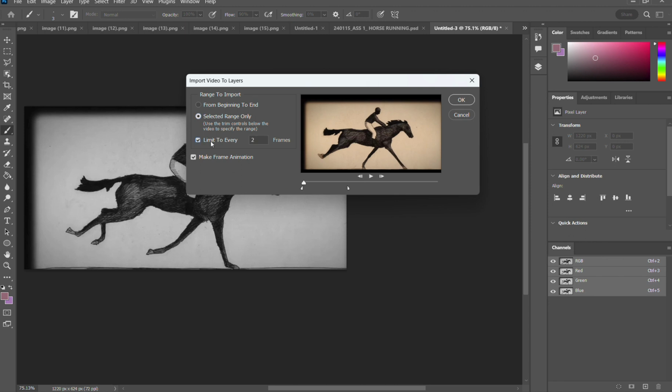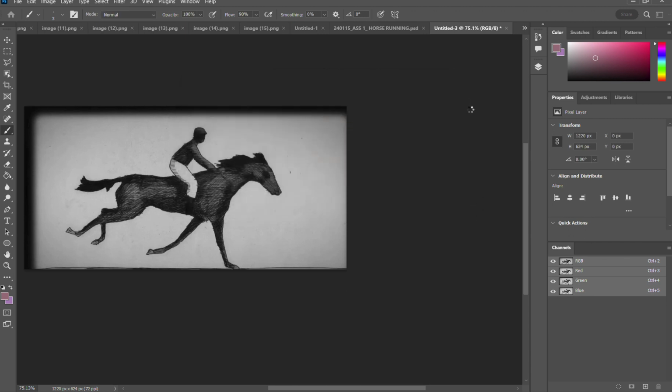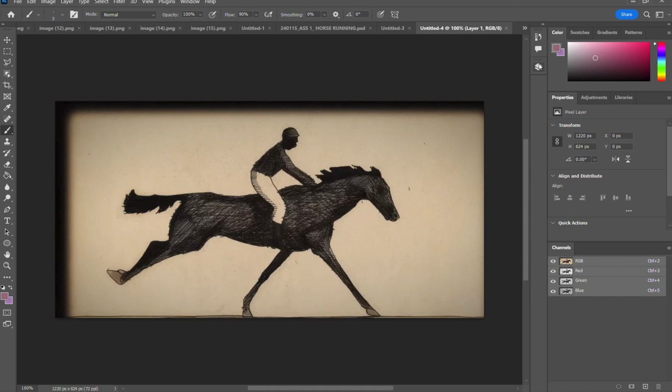And then you can say limit to every 2 frames, you could say every 3 frames, depending on how fast or slow your action is. I think that should help you figure out how many frames per layer. I'm just going to go with 2 for now, but you can always come back and redo this.